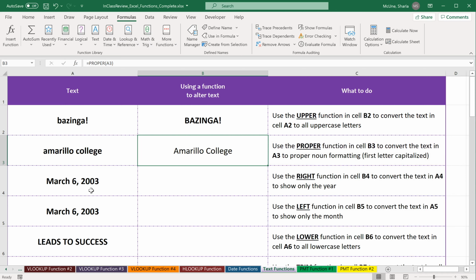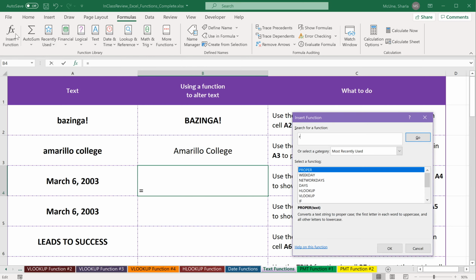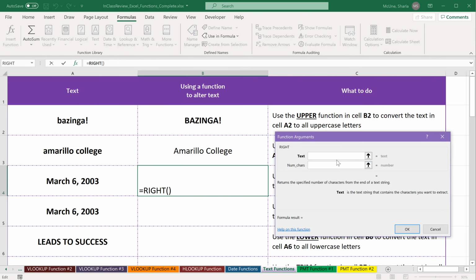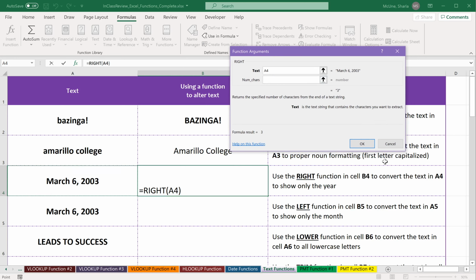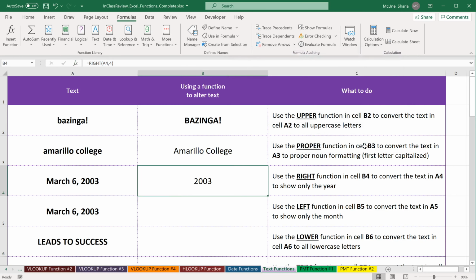The RIGHT function basically lets you take a certain number of characters from the right side of the text string. Okay, so we're going to take the RIGHT function, and it asks which text we're looking at and how many characters we want. We want to look at only the year, so how many characters does the year have? It has 4, and so now I can return just the year.